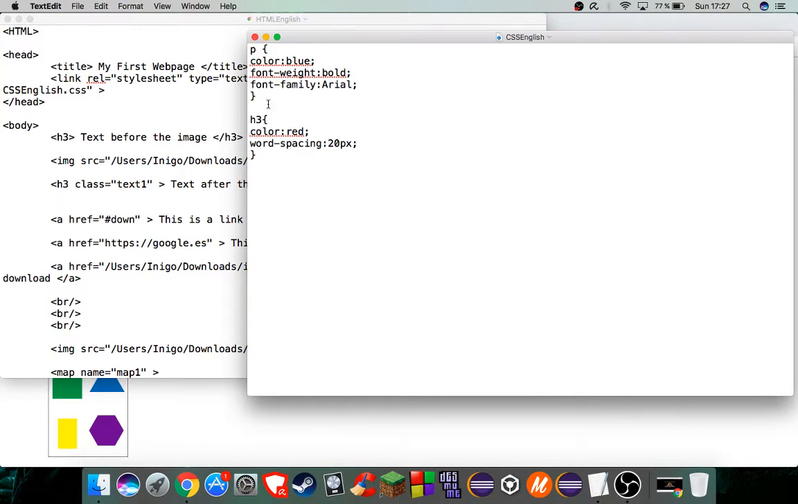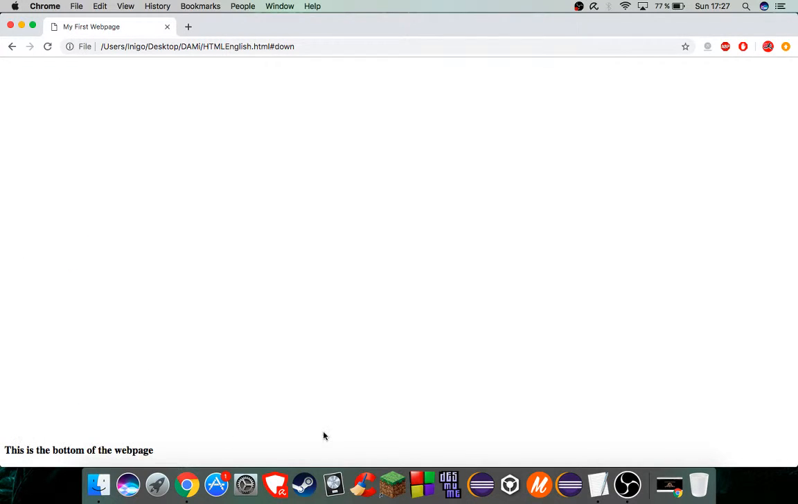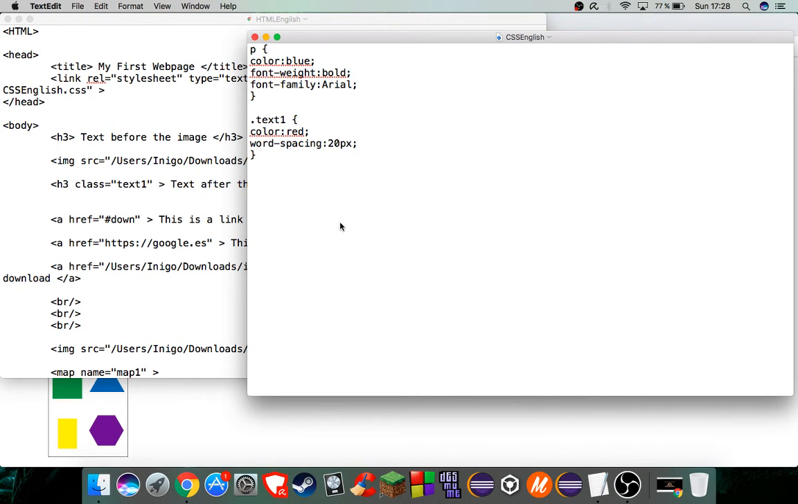Now we have it. We have to go here. Instead of h3, we're going to type a full stop, text1. That's it. It's as simple as that. And now, if we refresh it, there you go. It just edits this one. Because if we go down here, it's normal, but the text we selected, because we gave it the name, is formatted as we say here. So yeah, it's as simple as that.